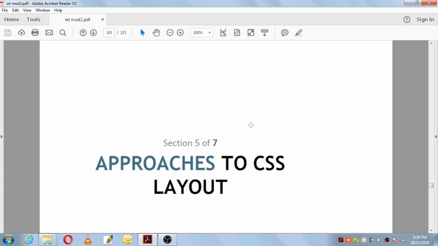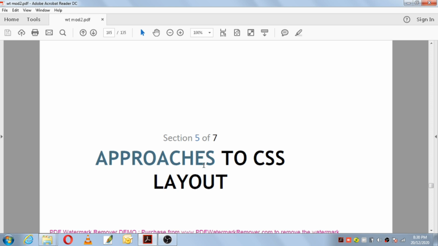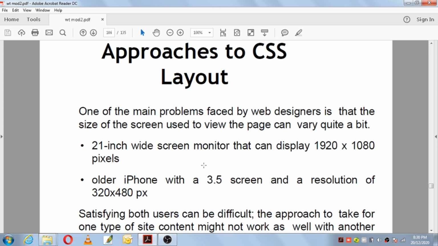Hello students, the next topic we have here is approaches to CSS layout. Let us see which are the different approaches to CSS layout.